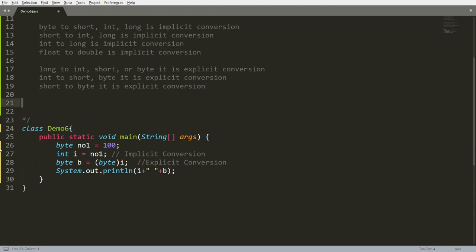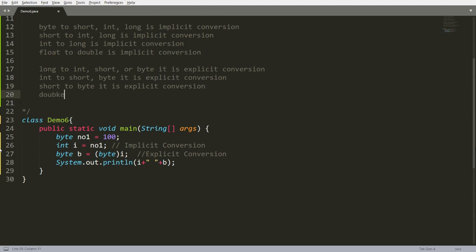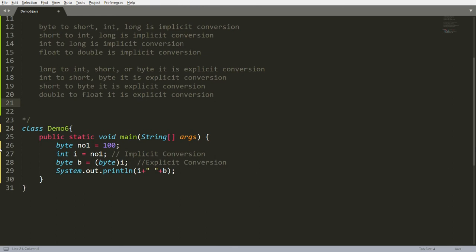And whenever you are storing the double into float, then it is an explicit conversion, right? And whenever you are storing any integer value into floating point or any floating point value into integer, at that time also you can say it is explicit. Why? Because, for example, if I am storing the long into float, right? So let me give the example.